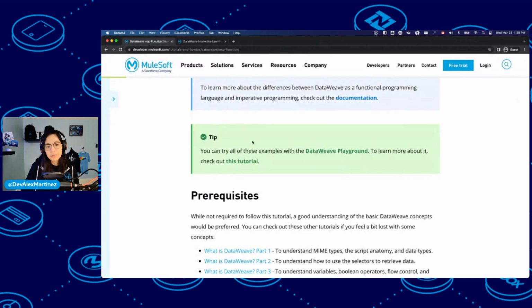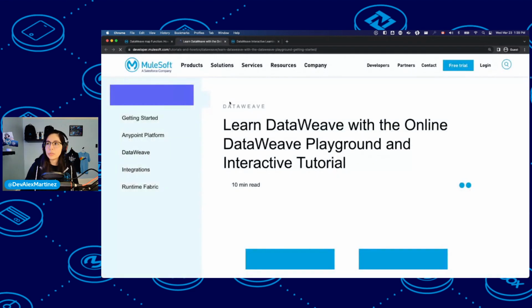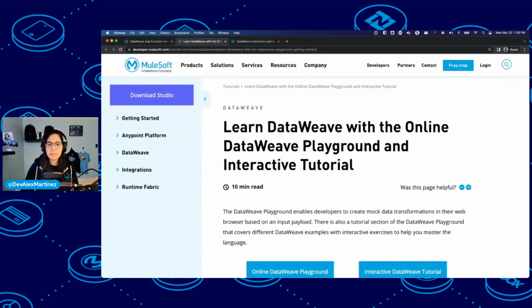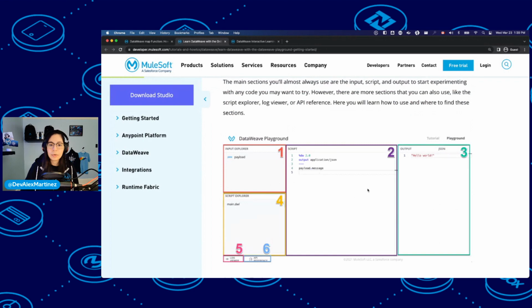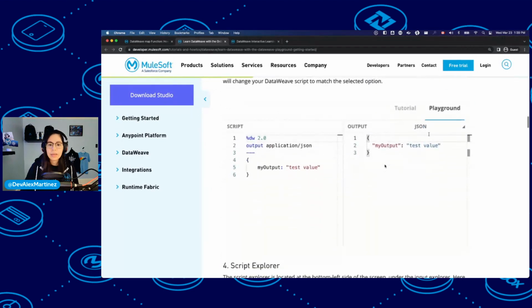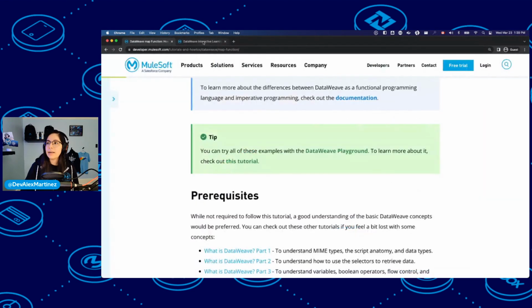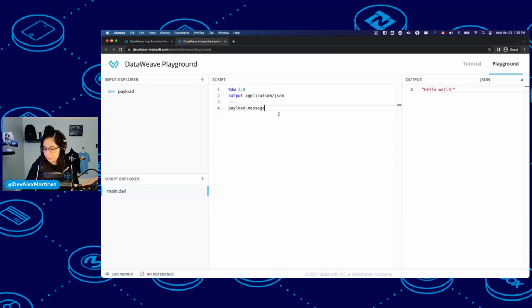Also, if you are not familiar with the DataWeave Playground, you can click on this link, which says check out this tutorial. And this will bring you to our other tutorial to learn DataWeave with the online DataWeave Playground and interactive tutorial. So you can just go ahead and go through this to learn how all of the parts from the DataWeave Playground works if you're not familiar with it. If you are, then let's just go ahead. So feel free to ask me any questions if I am confusing you or if you want me to explain something once more. That's fine by me.